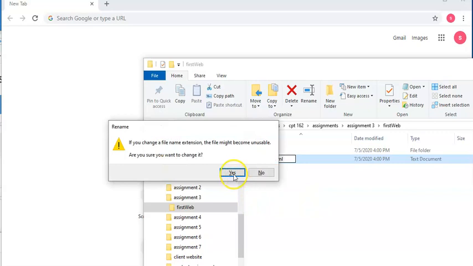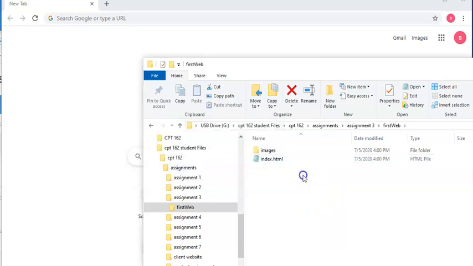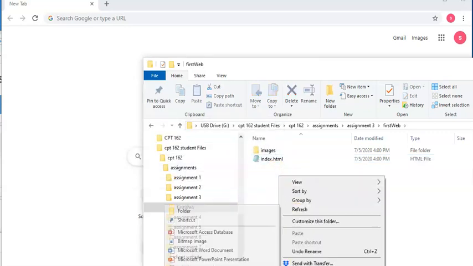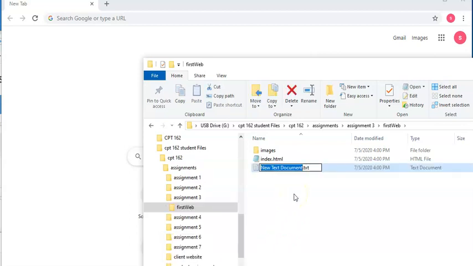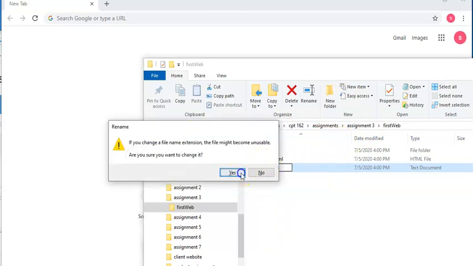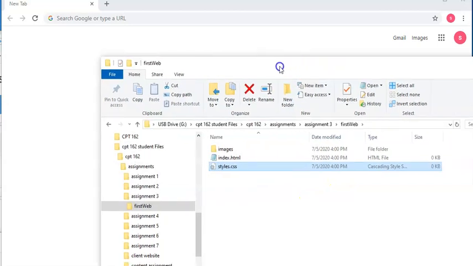And it's going to say, are you sure you know what you're doing? And we're going to say yes. And then I'm going to create a second file, a text document, and that is going to be styles.css, and then get rid of the text. One other thing, so let's do that. This is going to be standard. At the minimum, that's what you're going to have.